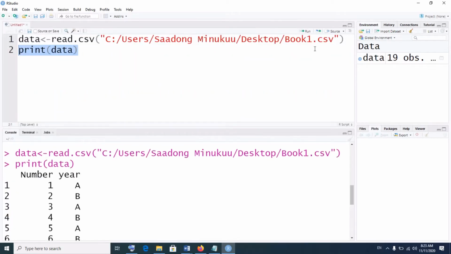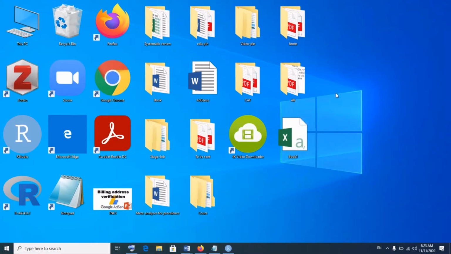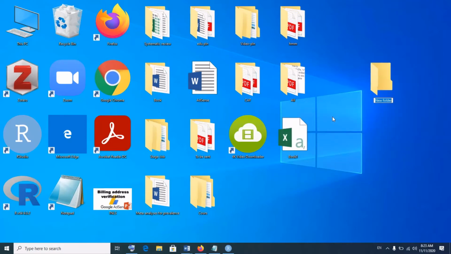Now let's assume by mistake, for whatever reason, you decided to displace this particular file. Maybe you created a folder somewhere, and you've named this folder OK. Maybe you are trying to clear your desktop, for instance. So you decided to move this particular CSV file that we imported earlier into a new folder known as OK.